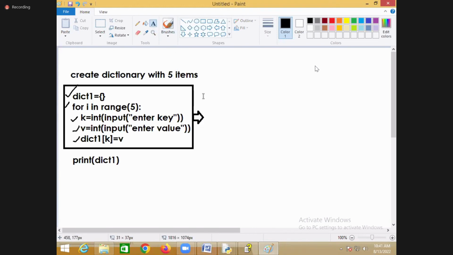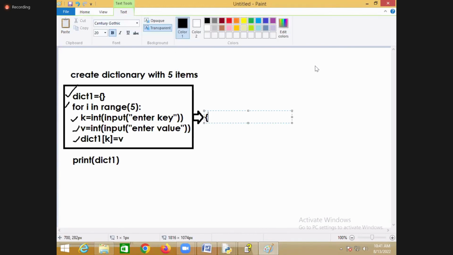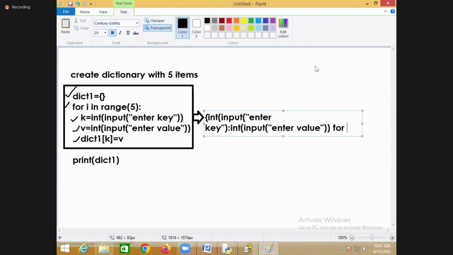So I can write these 5 statements as one statement by writing curly braces. The curly braces represent a dictionary. Inside the dictionary, you write integer of input, enter key, colon, integer of input, enter value. But you have to enter how many keys and values? 5.